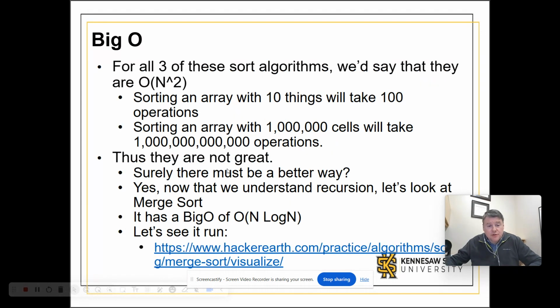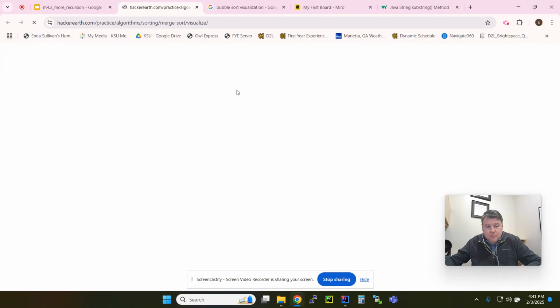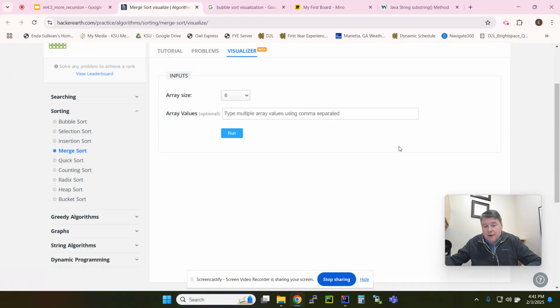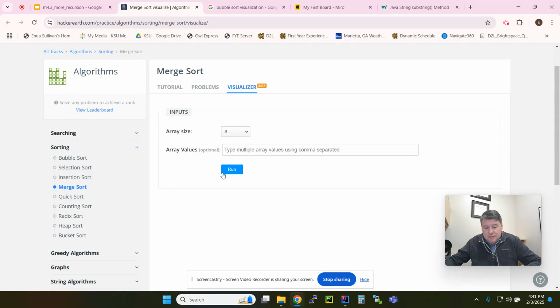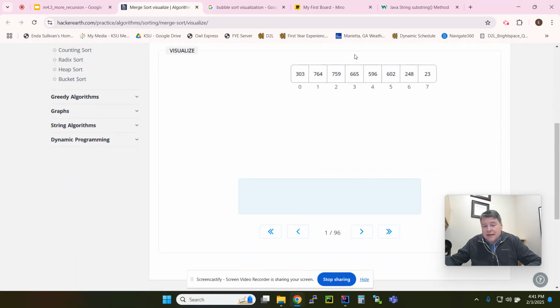So the next algorithm we're going to look at, as I mentioned, this is just the big O of things. The next algorithm we're going to look at is called a merge sort. I'm going to click this link that we gave you here in the slides, which is going to pop open something that's going to show how a merge sort works. So I'm going to ask it to produce an array with 8 elements in it. Okay, and they have random values.